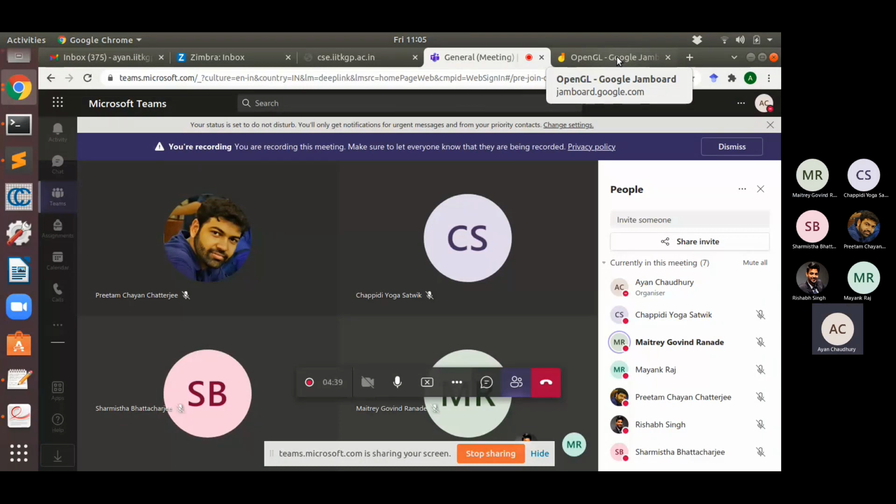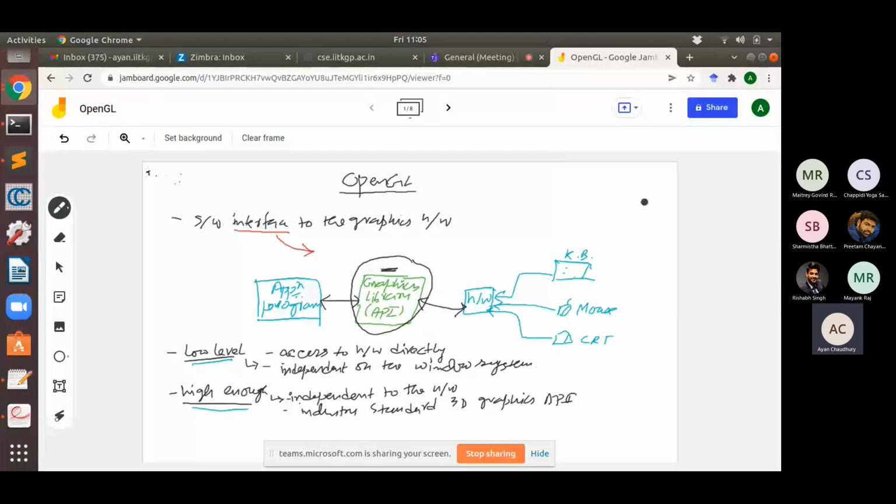Okay, let's quickly recap what we were doing yesterday. So we started with the characteristics of OpenGL. We have seen that OpenGL is like a low-level software, and also can be thought of as a high-level software because it has access to the hardware directly, and also it's independent of the hardware, and it sits as an API between the hardware and the application program.